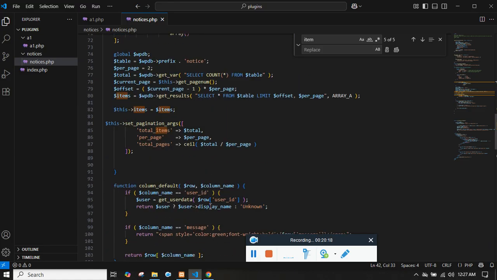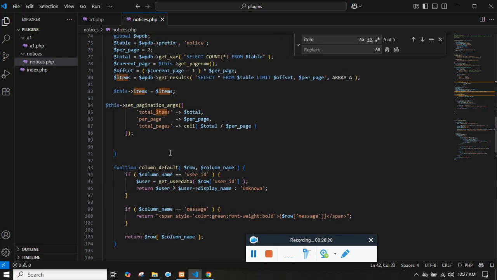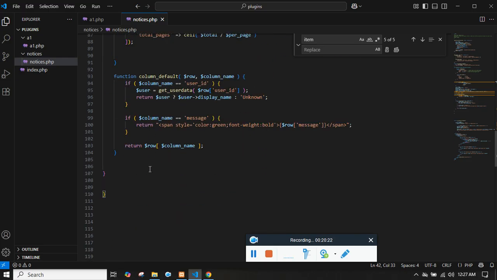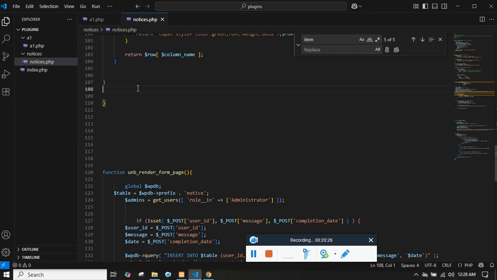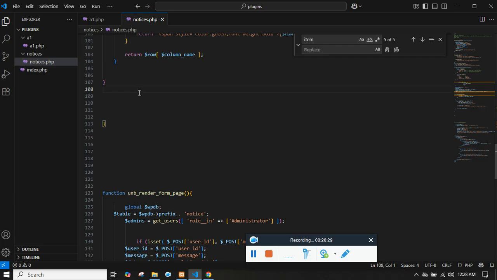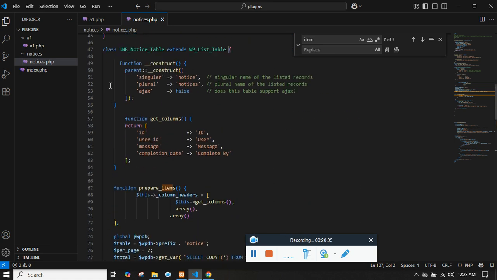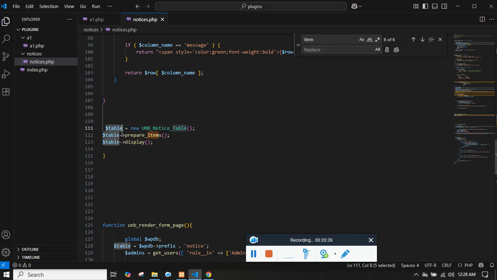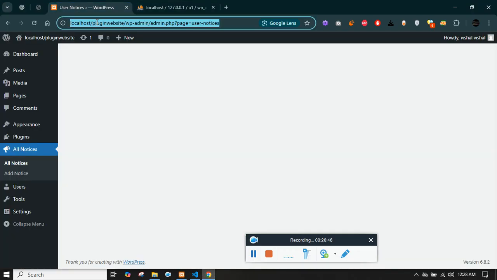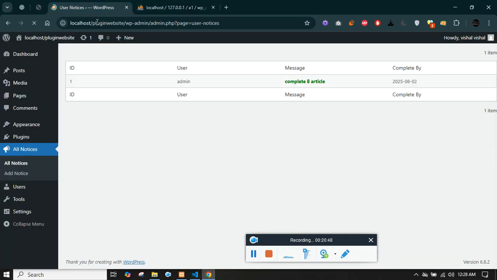Now what we need is to create an object, then initialize the display item. So just after your class ends, you need to create an object, and call the prepare item function and display the item. Now if everything goes well, you should see your entered value.